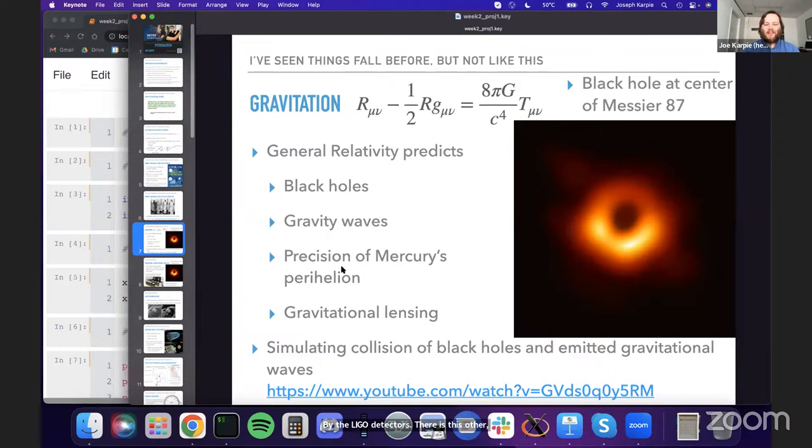One of the early applications was to understand the so-called precession of Mercury's perihelion. As Mercury comes to the closest point in its orbit to the sun, the perihelion, this point actually moves in space, unlike what it does for Earth and for Venus or any of the other planets. Because Mercury is so close to the sun, general relativity affects it and can accurately predict this particular observable.